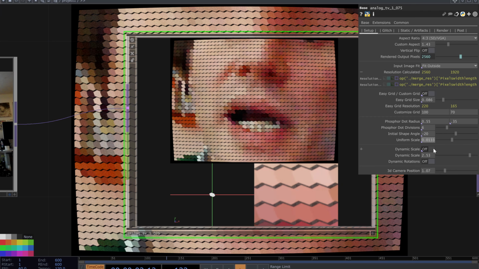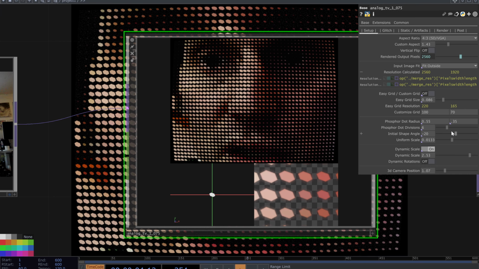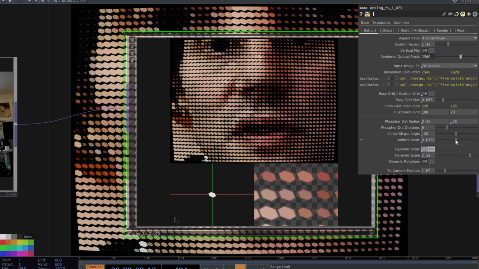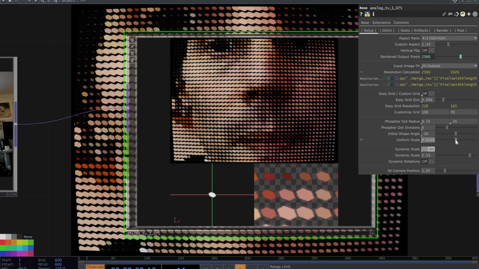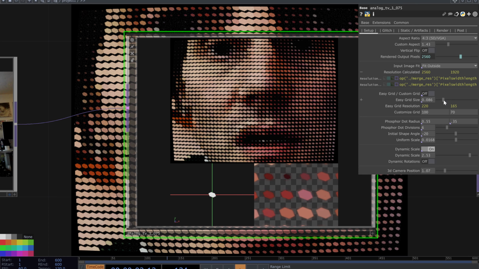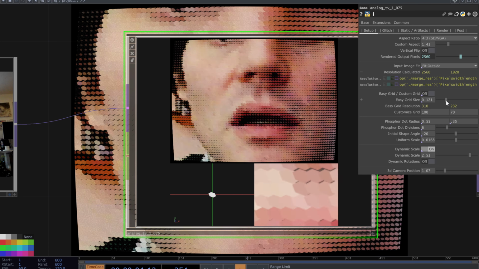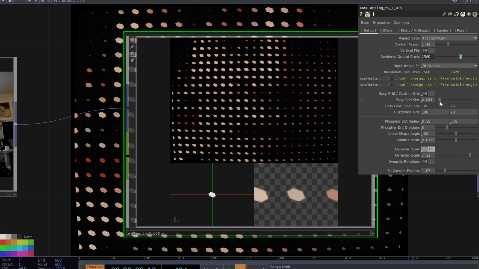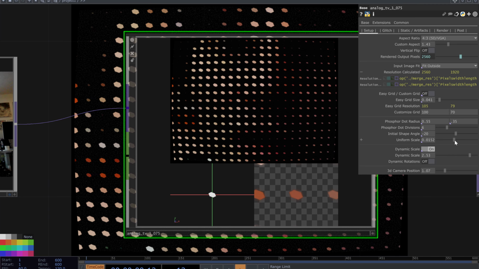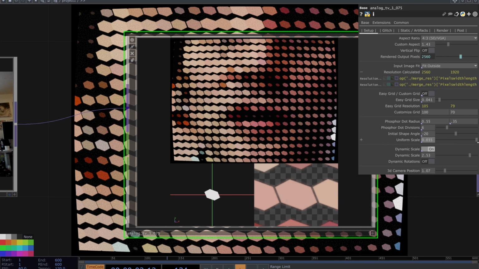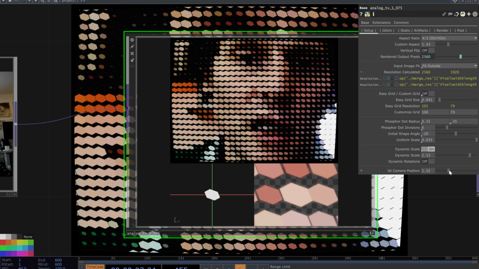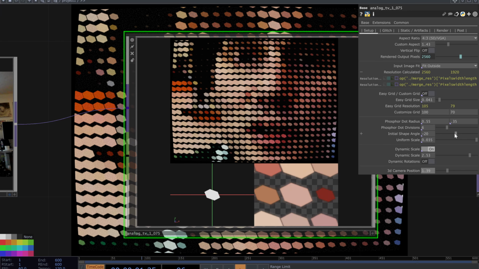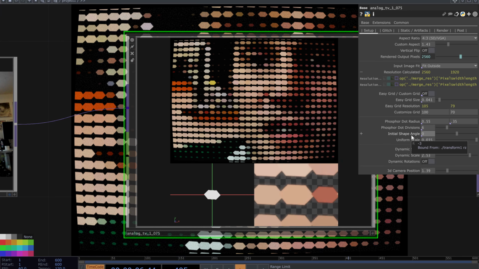And then I also have a dynamic scale. So based on the brightness, you can turn the uniform scale back up. So you actually have some, it's going to have like a really small grid with a large uniform size. Yeah, and this almost looks like a living, like tiled floor or something. Put this back to 0.